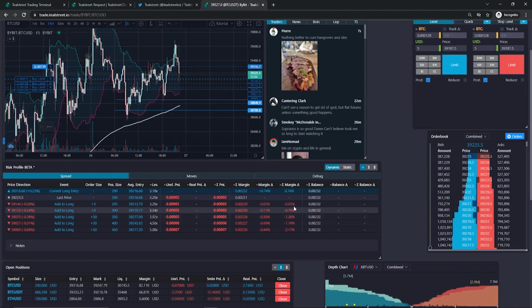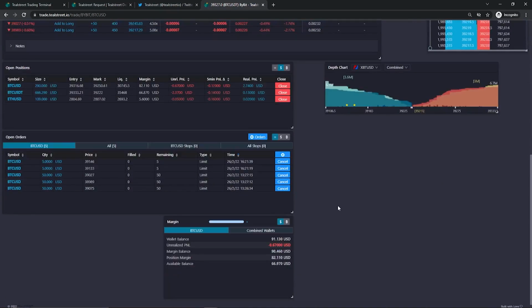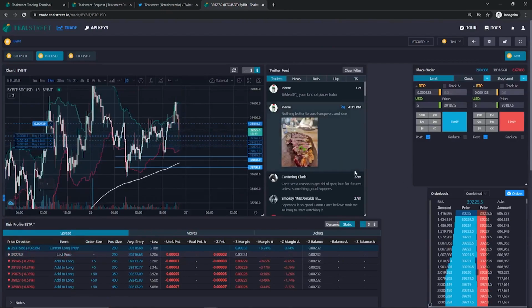This also has the denomination choices at the top right and dynamic versus static. So that pretty much covers all of the modules of Tealstreet and hopefully all the basic functions. If you have any questions, let me know.